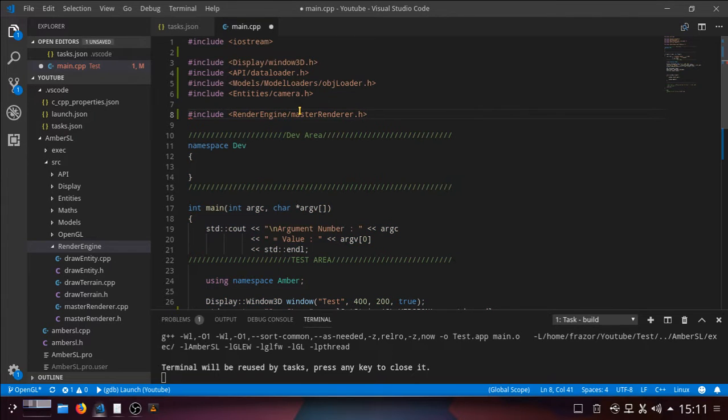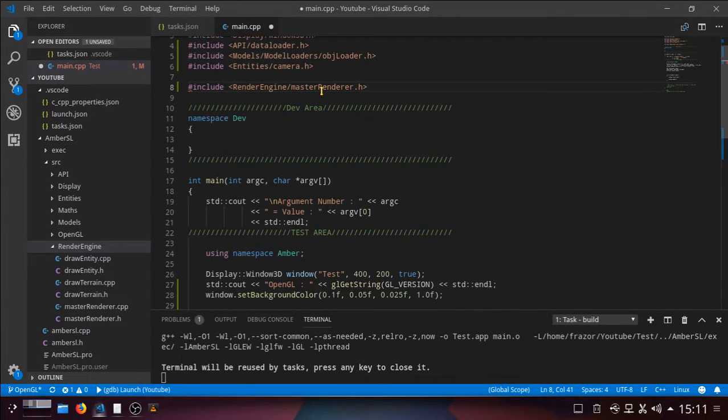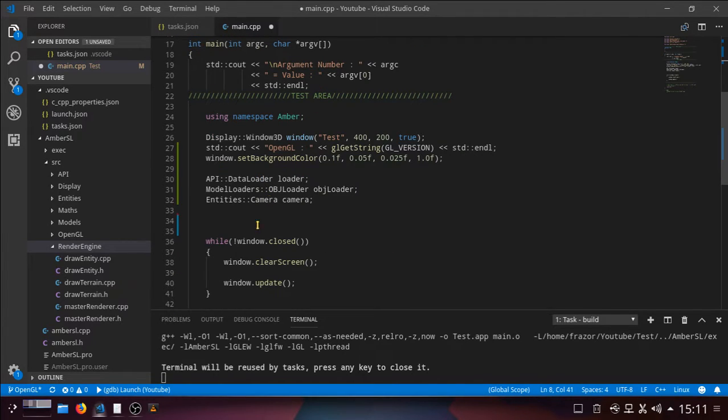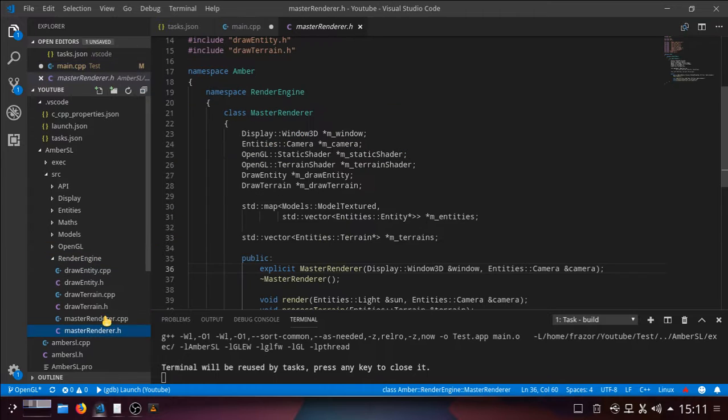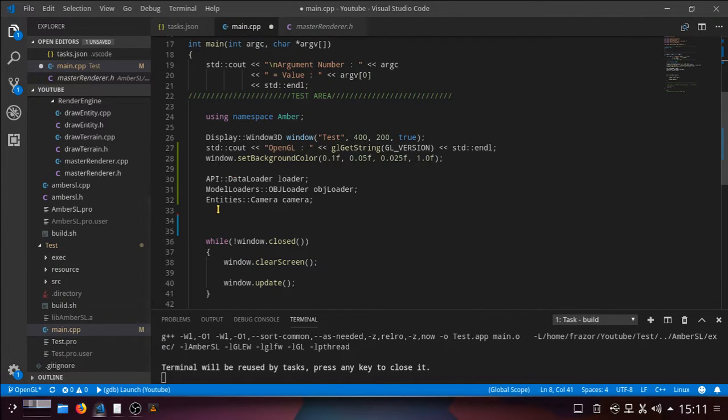So let's put one in. Let's make one. How do we make a master renderer? Can anybody remember? We can't remember. So we are going to use master renderer. It needs a window and it needs a camera. That's why I wanted the camera, by the way.